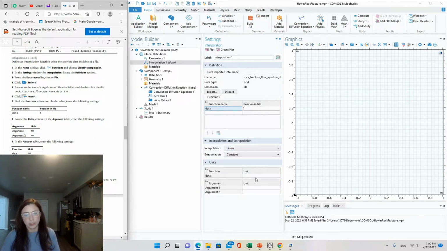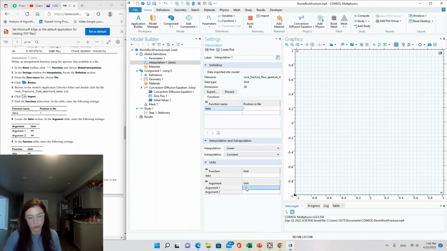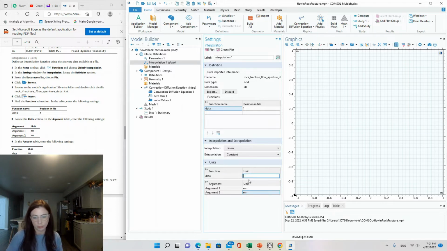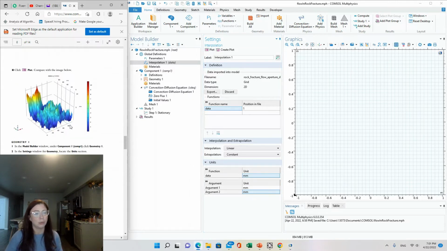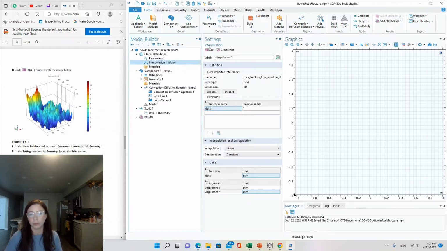And then in units, we're going to have argument 1 and 2 in millimeters. And in the function table, we've got data in units of millimeters. All right, click plot, compare with the image below.